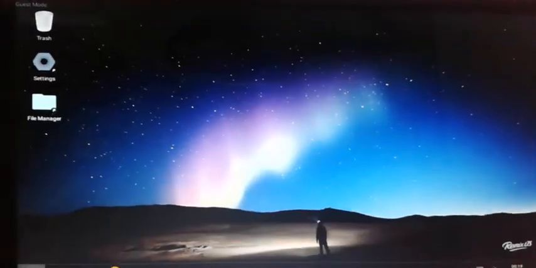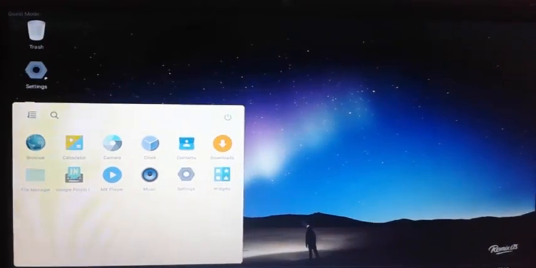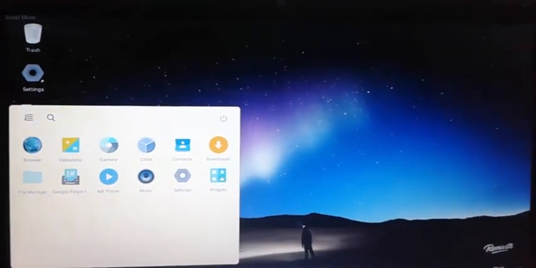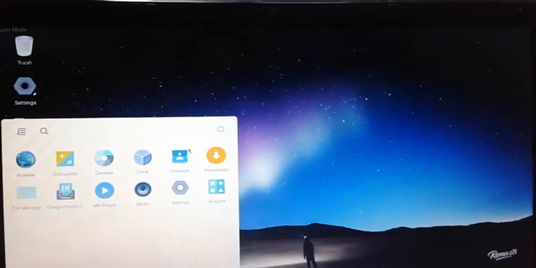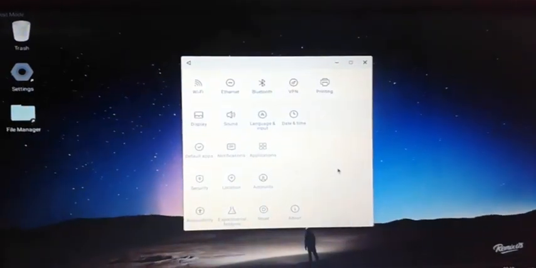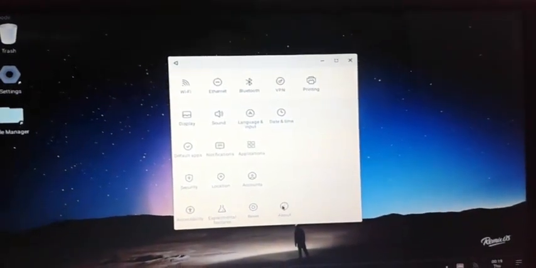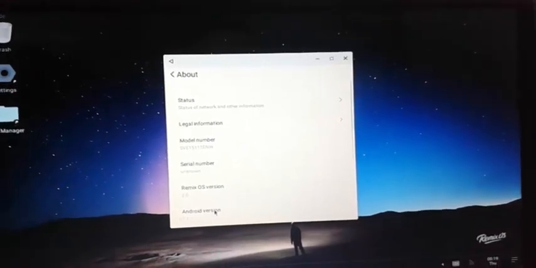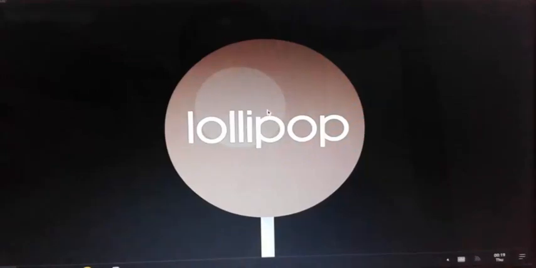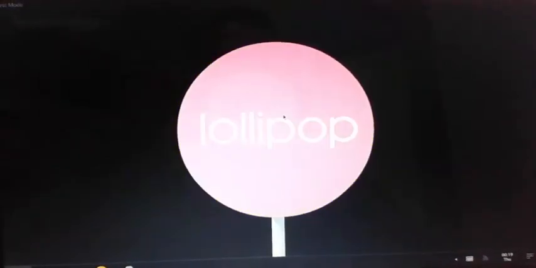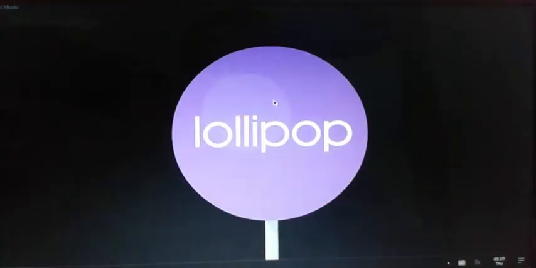I will show you the task manager, which we already saw. Here you can find what Android version we have. Just click on settings, then about, and tap Android version. Here we have Android Lollipop.